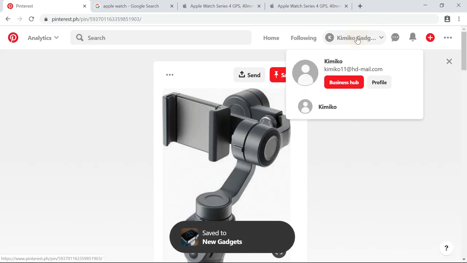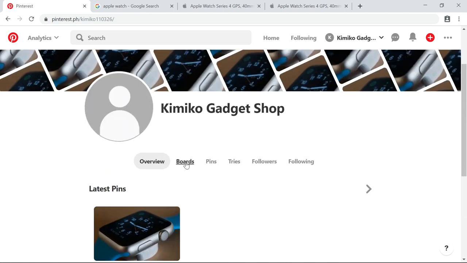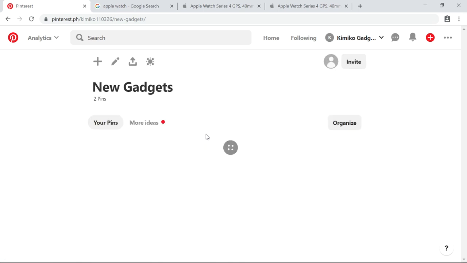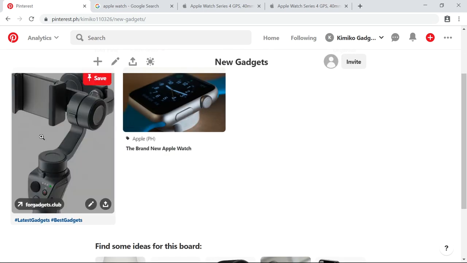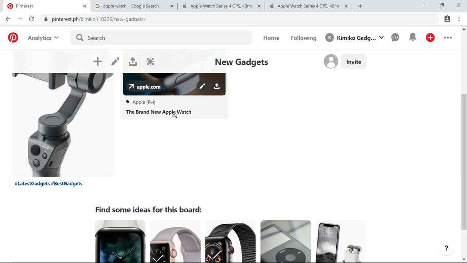Okay. When we go to our profile, boards, and then new gadgets, you will see that the image or the pin that we have selected is now added to our new gadgets board.